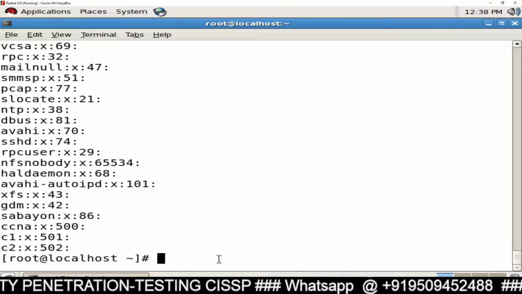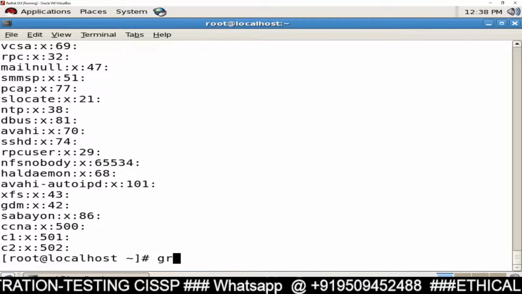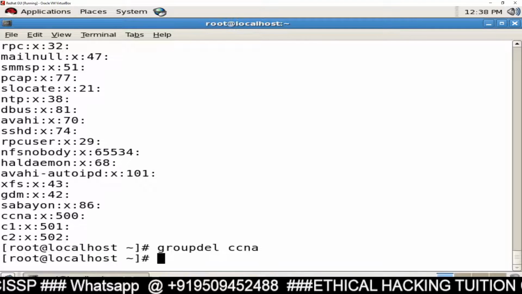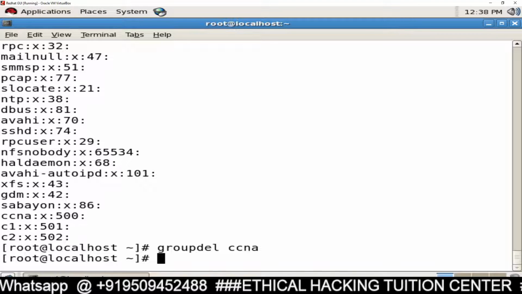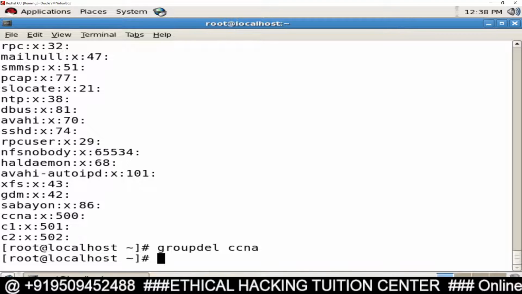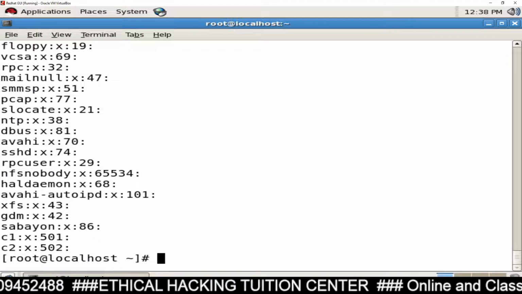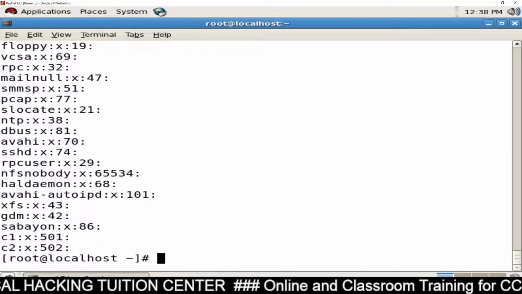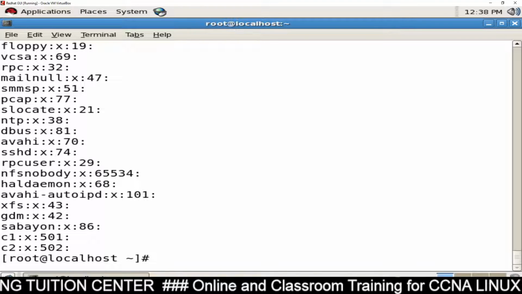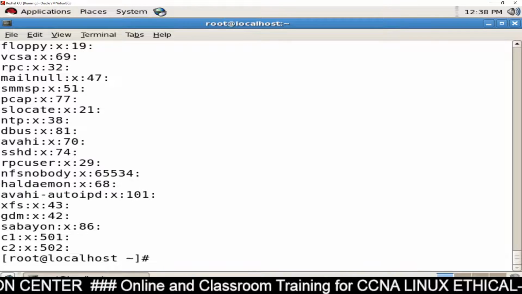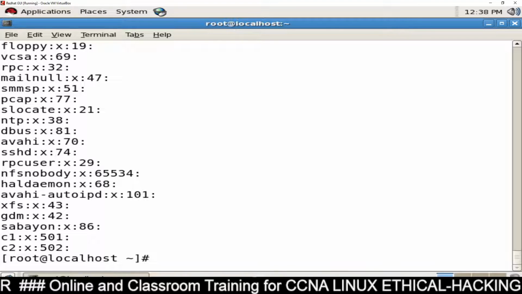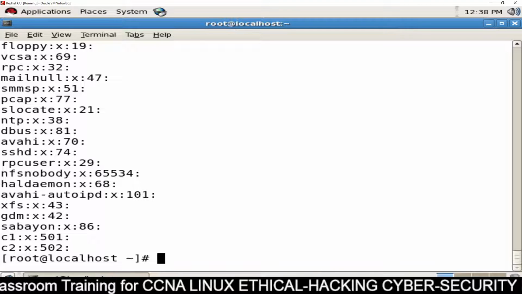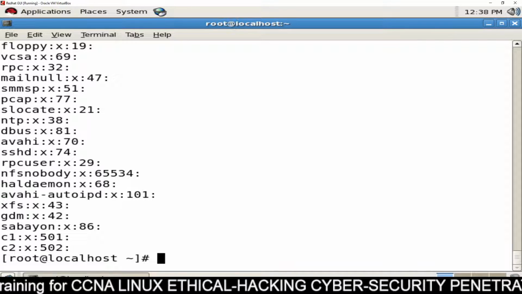And now if you want to delete this group, you can simply run groupdel and the name of the group and done. This command will delete the group CCNA. cat /etc/group, you can see there is no CCNA group now. That group has been deleted. In this way, you can add a user, you can assign password, and you can add a group, you can add user inside the group, you can remove the users from the group. You know how to kick out the users, you know how to delete a user.